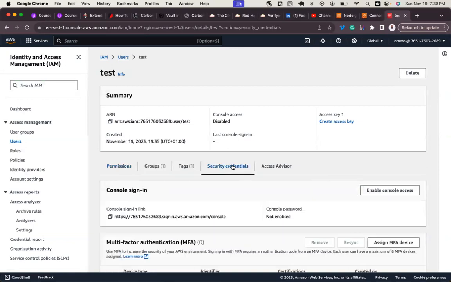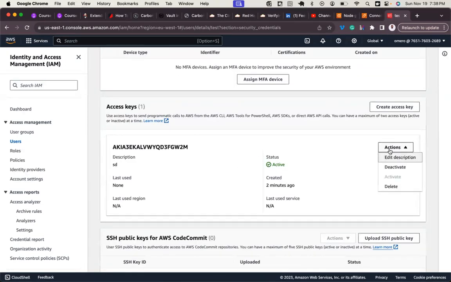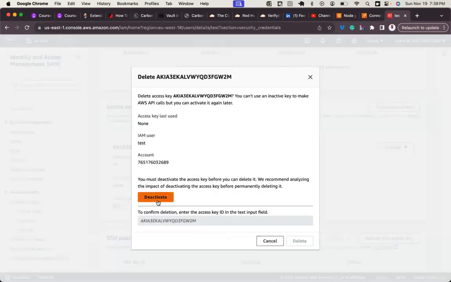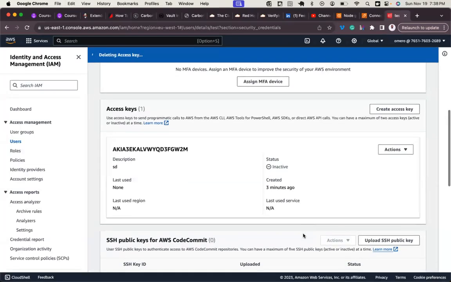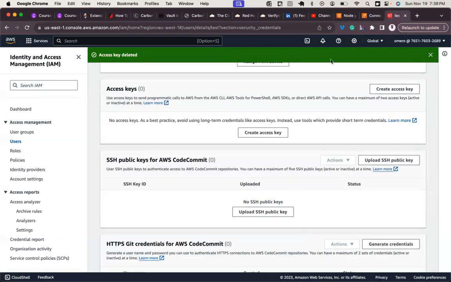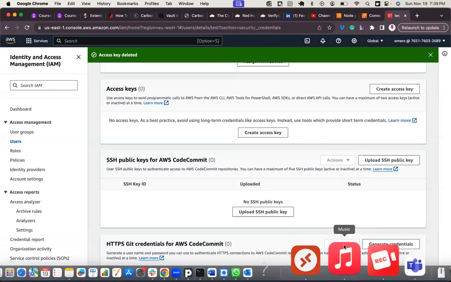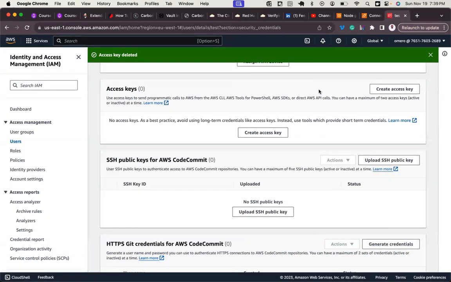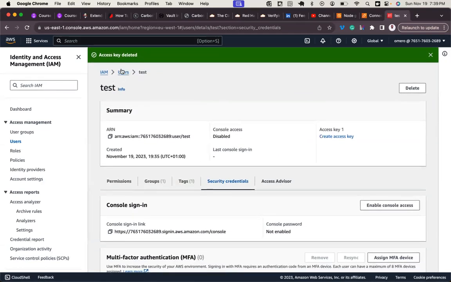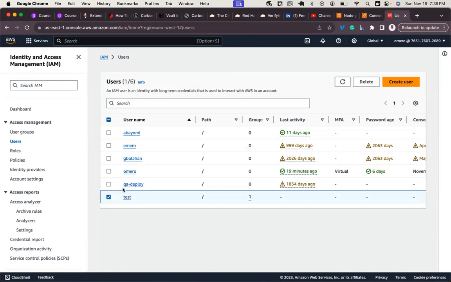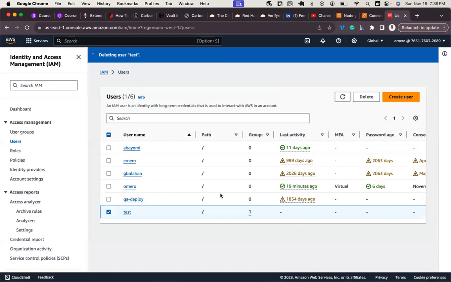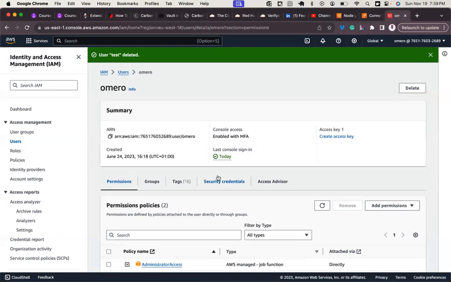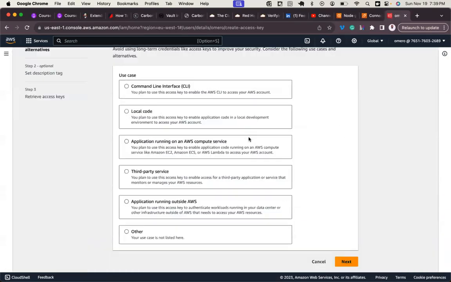So delete this guy. So go to users, you go to delete this user, delete, test, delete. Go to Omero, credentials, access key.